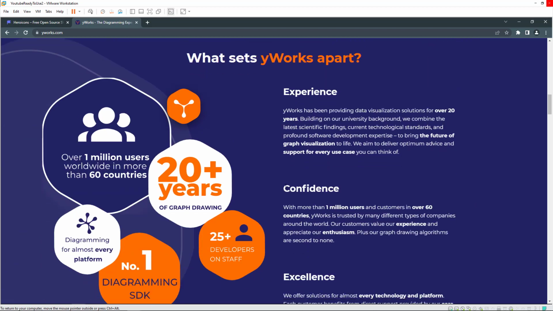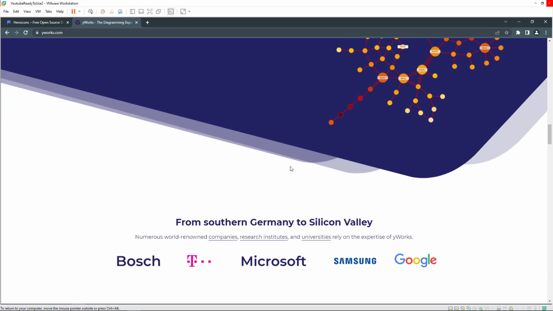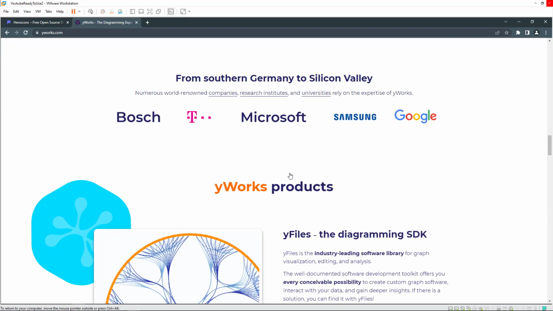What sets them apart? Over 1 million users worldwide in more than 60 countries, 20 plus years of graph drawing. They have 25 developers on staff, the number 1 diagramming SDK, and diagramming for almost every platform. So add value to your data by visualizing it, and the results will look amazing. I've used some of their charts in the past. Here is some of the tools or companies that are using the tools.